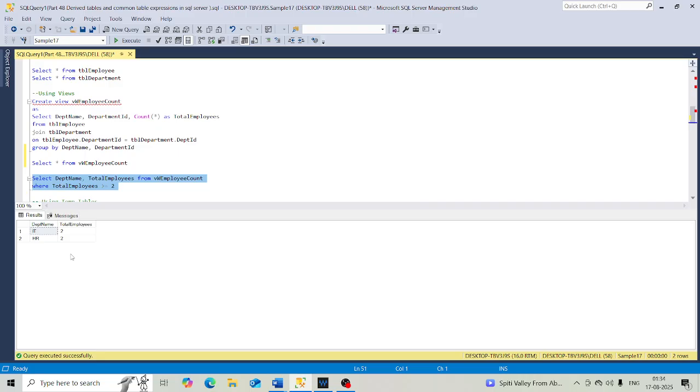But then if you are using this view just in this query, then it does not really make sense to create a view.